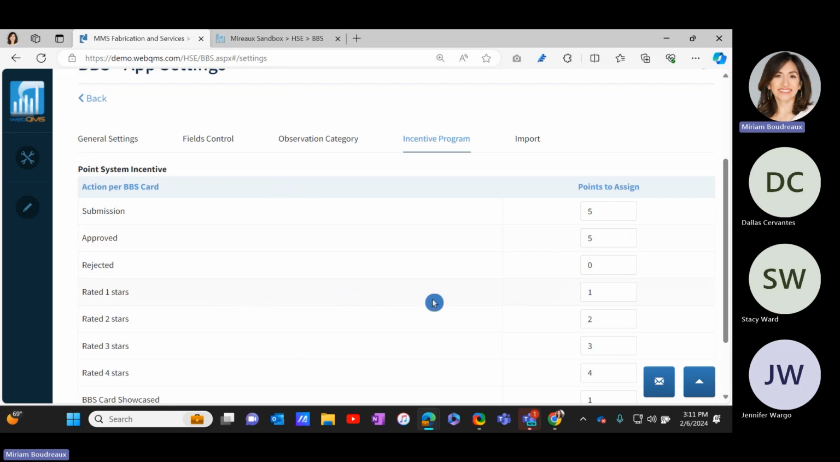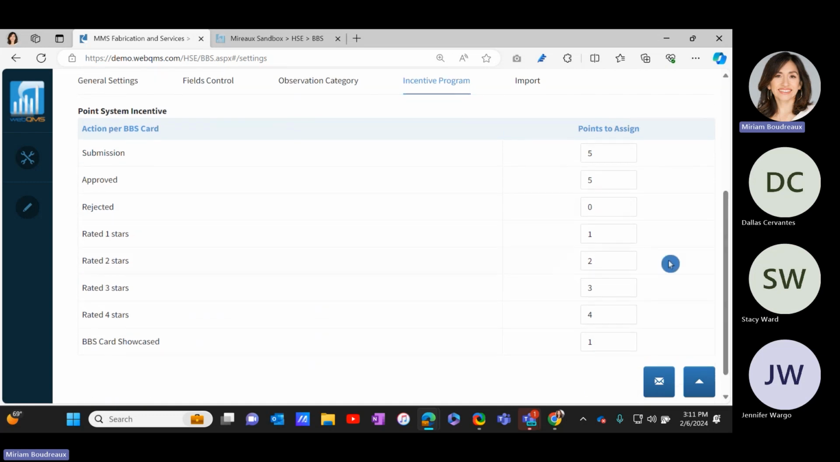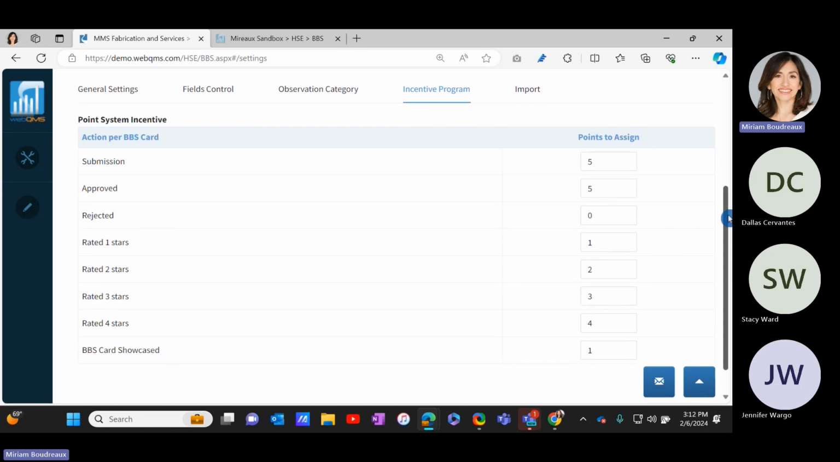If it is rated and they get 1 star, then they get 1 point, 2 points, etc. And if it gets showcased, which I will also talk about, then it gets even another point. So they could be accumulating points for later incentives or bonus that your company might give on a quarterly basis or maybe on a yearly basis. You can change these numbers as you wish and just use that for your company.